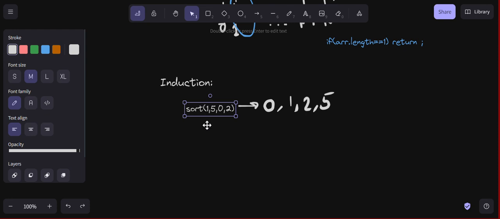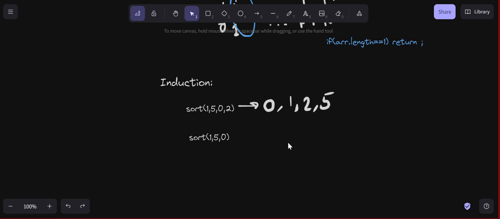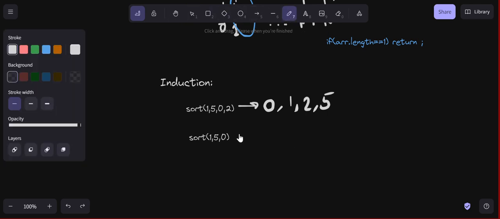Let's say that now we have another. Now we are reducing it, right? Sort 1, 5, 0. What will this give us? This will give us, let me write it, 0, 1, 5, right? This will give us 1 5. Now, our induction was to make our current output equal to the required output. This was our required output, and this is our current output.